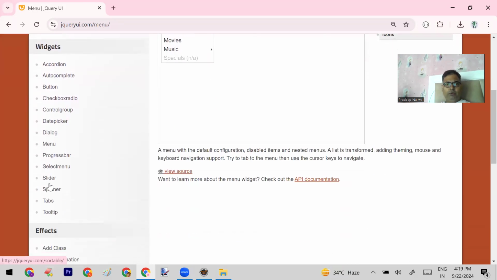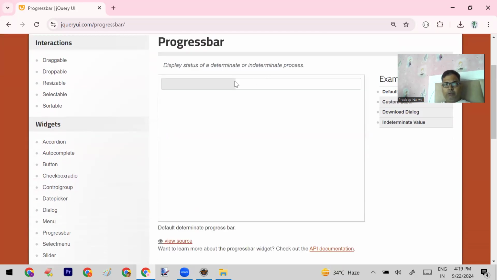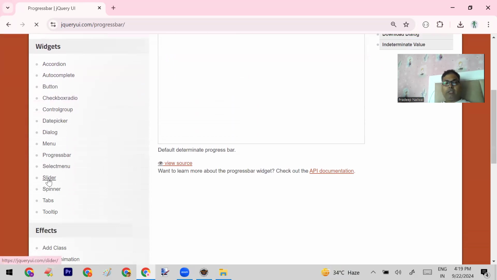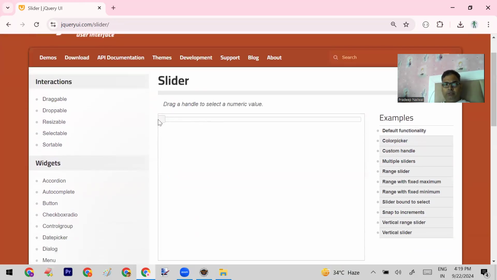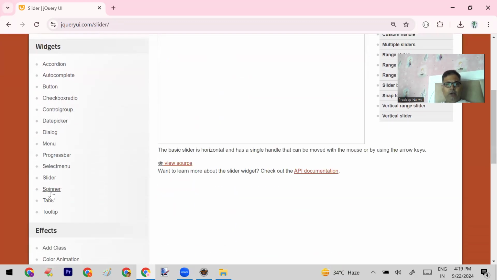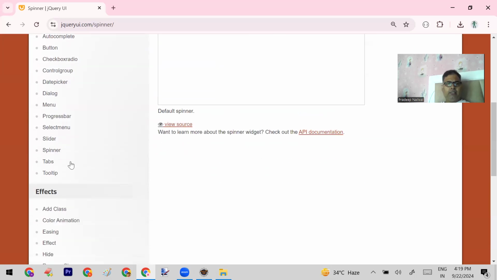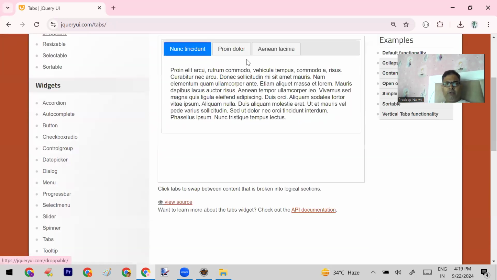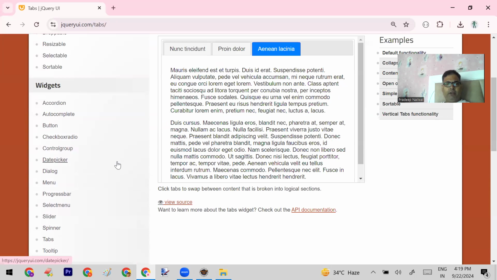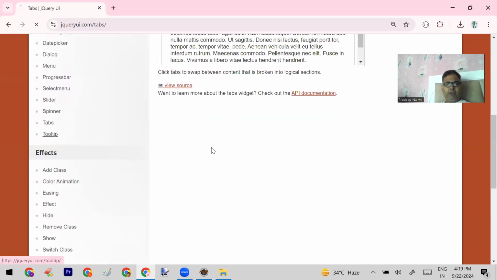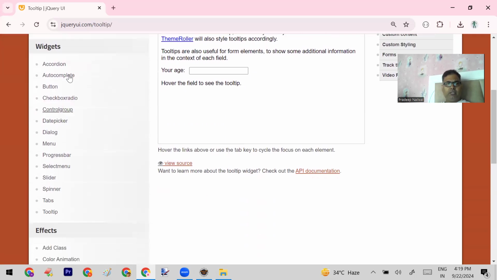Then we have menu. Okay, then we have progress bar here. Okay, this one, progress bar, you can select what is the progress here. You can track that. You have a slider. Slider is also a very good thing. You can select how you can click on the slider with the help of that. And now we have a spinner. Okay, so we have a spinner also. So many things are there. Tabs we have here. So whenever you want to click on tabs here, you can verify all the things, the text is there. Then you have tool tips here. So lots of things are there.